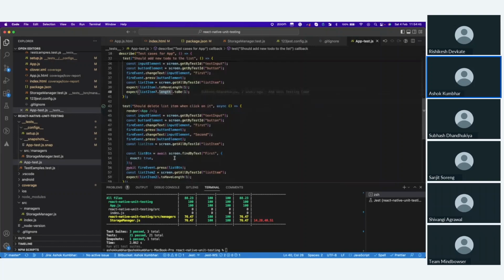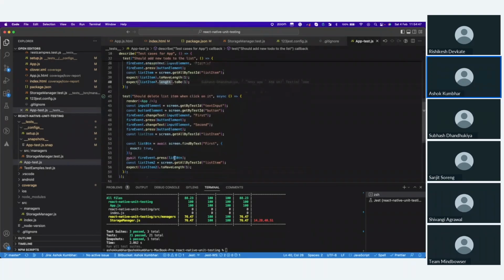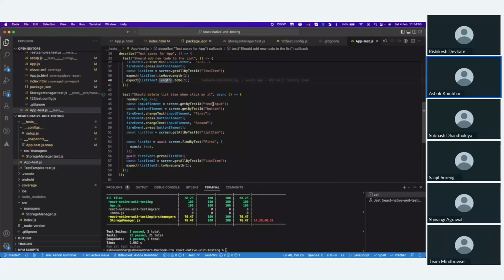Now we can check the delete, how we can delete from the list and how it will get updated. Here we are again getting the same input field and button, adding one text, and then clicking the button to add this text. Again we are adding this new text in that array, and this is the on press action. After adding this, we will get an array size of 2. Now we have a delete action to perform. We have only press functions for this.